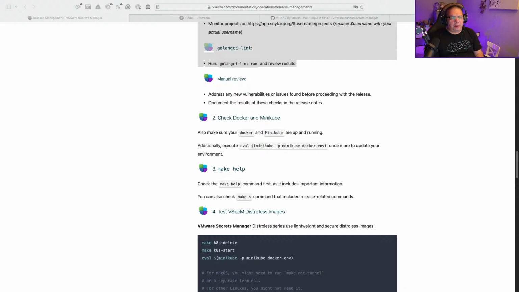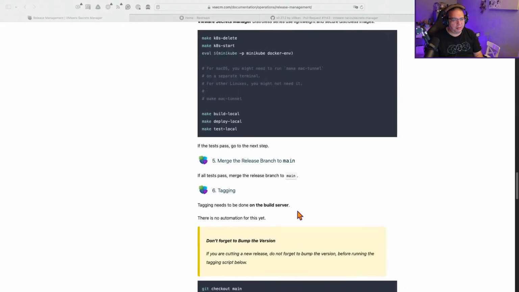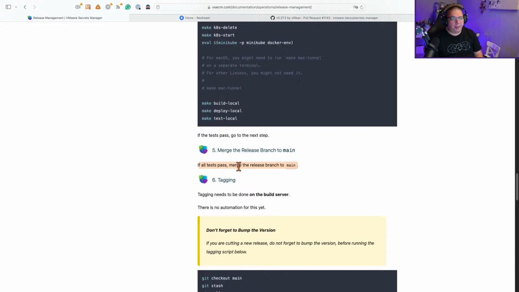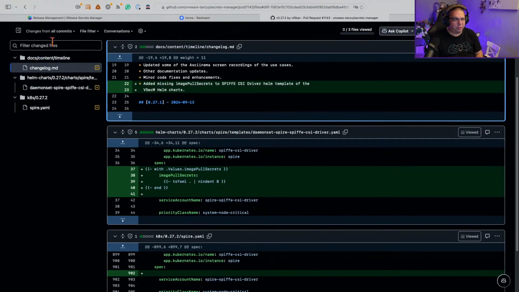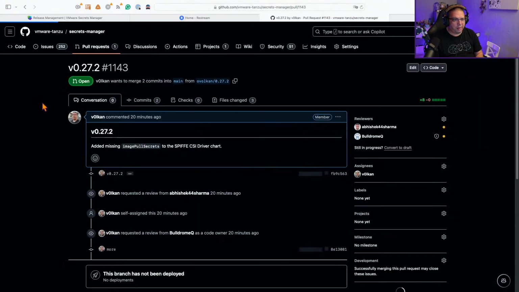So where we have left off, we did these tests, testing the images, and now it's time to, if all of the tests are passing, and I'm just following the instructions, merge the release branch to main. Let's do that. For this, I'll just merge this pull request, and that's what I meant.